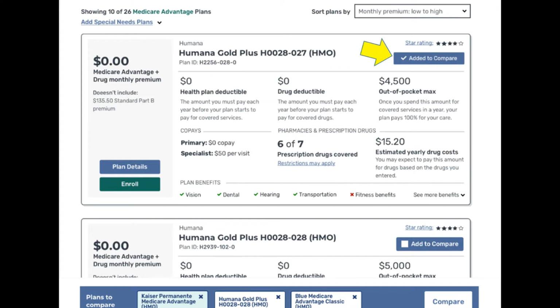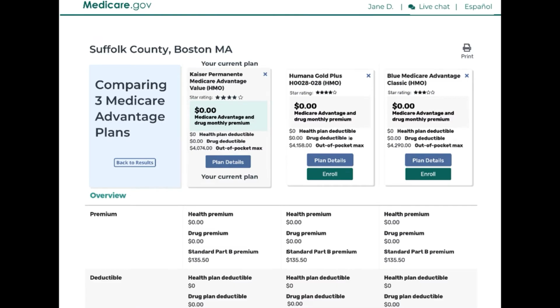So Jane picks Humana Gold Plus and Blue Medicare Advantage Classic. She just checks the box, Add to Compare. You can see on the Plans to Compare bar at the bottom that it shows which plans she has selected. So now she selects the Compare button to take a look. This is the Plan Compare page, and Jane can scroll down to see how the plans compare in a variety of ways. She can also select the Plan Details button to get more detailed information on that particular plan.